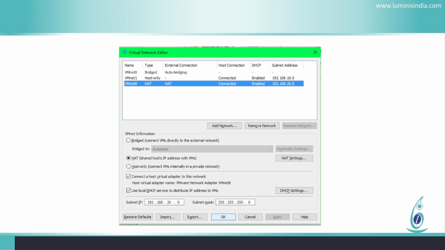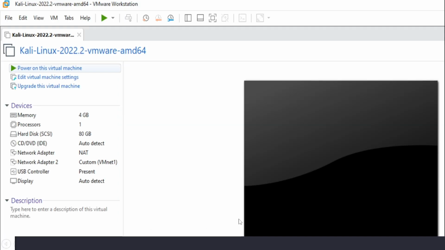In a similar way, you can also change the network address of the NAT, which I have already changed. This is 192.168.20.0. Before that it was 192.168.110.0. Now after completing this, click on OK, and now your network setting has been completely changed.